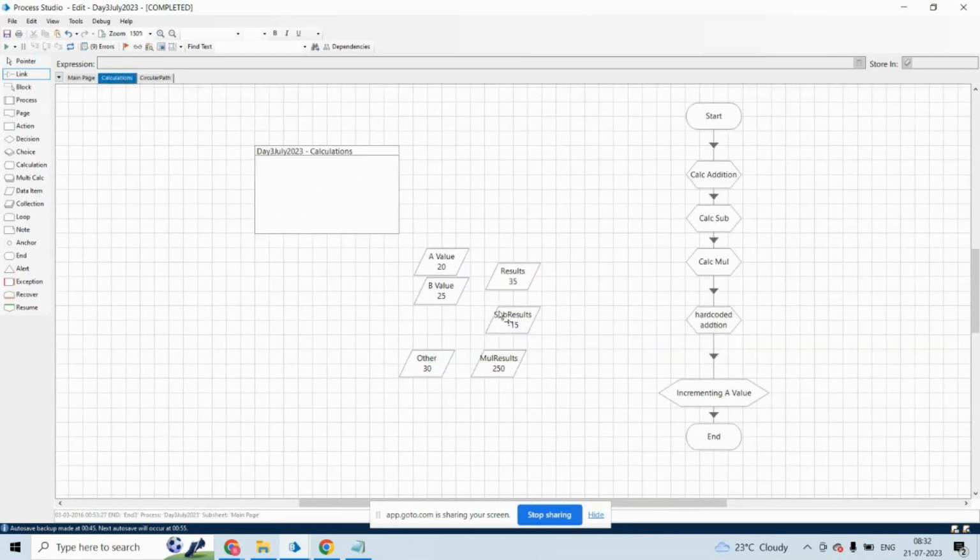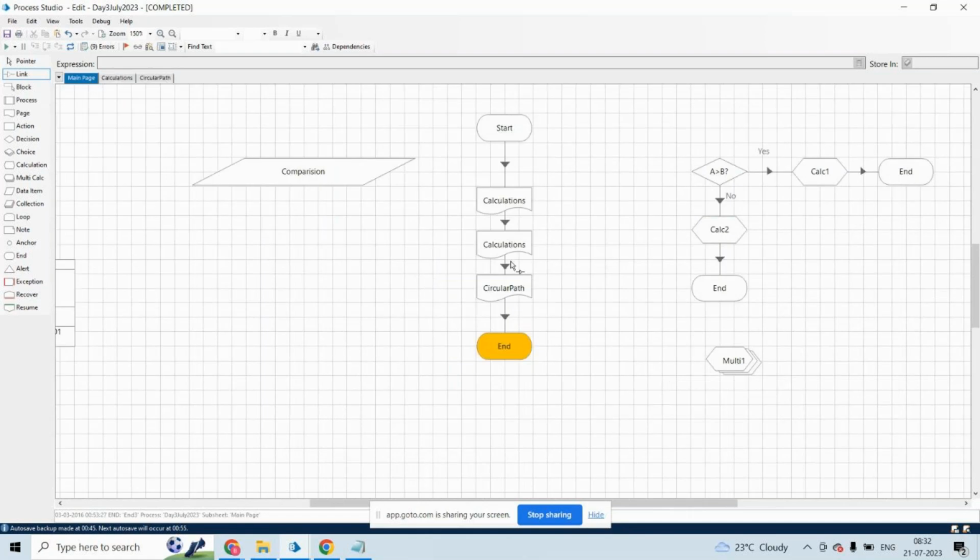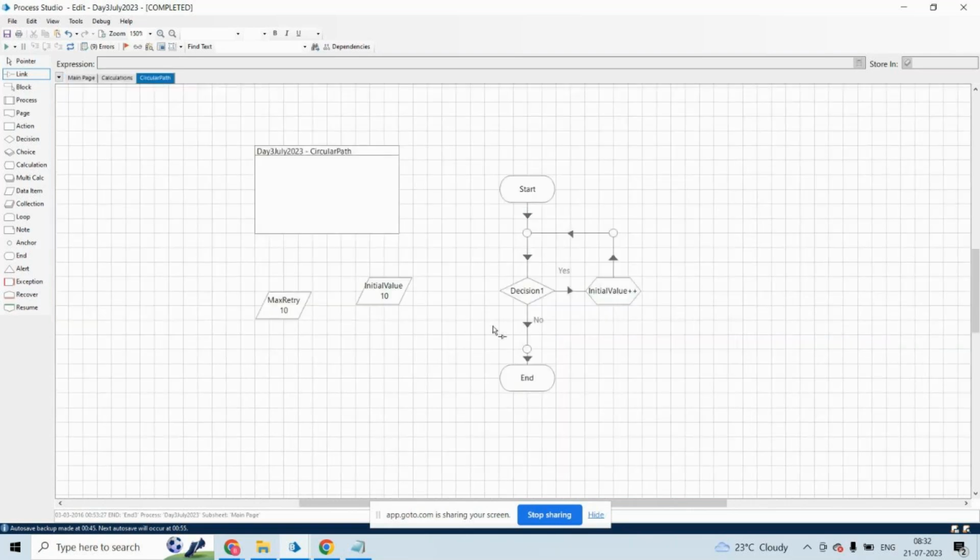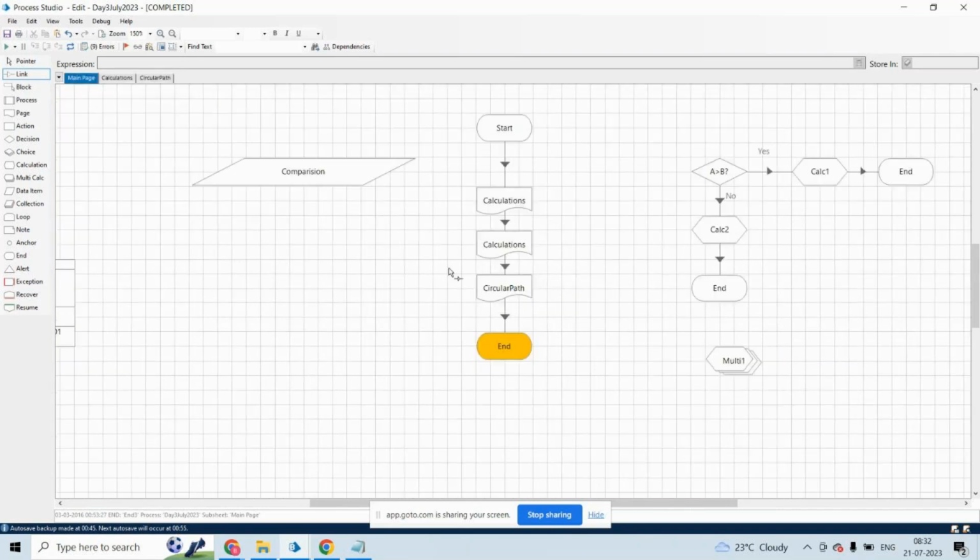Okay, addition, subtraction, multiplication, hard coded. Okay, second time also it is performing the same calculation. Third time it is performing the circular path. Okay, what we are doing in circular path, we have just written a small program so that we can see how the circular path is going to work. Then coming back to the main page, right? Now the code is very clear, right?